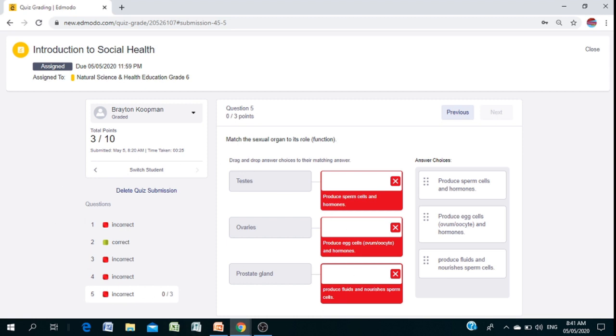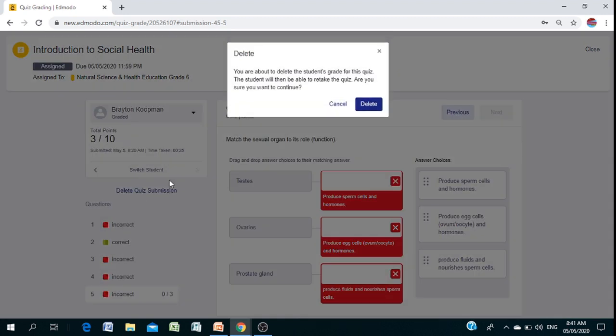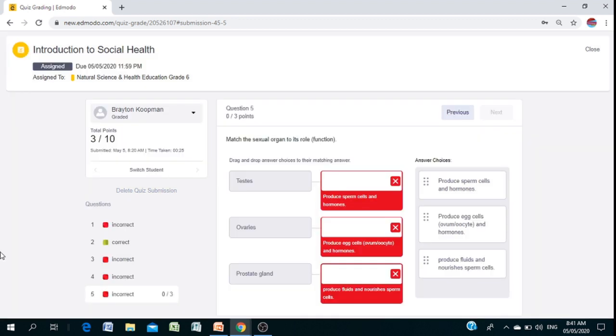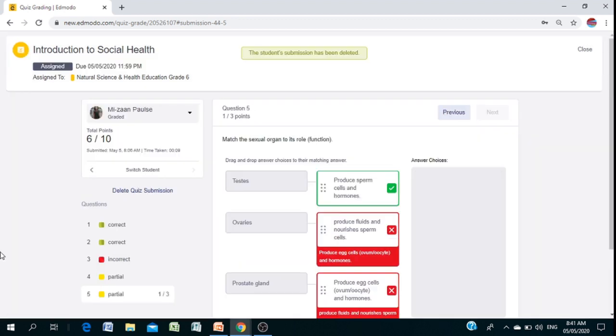So in order for me to give this child a chance to retake this quiz, I have to click the delete quiz submission button. That's all I have to do on my end. The moment I do this, it gives the child a chance to retake the quiz. Yeah, that's basically it.